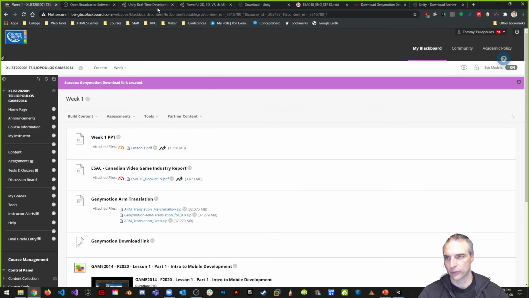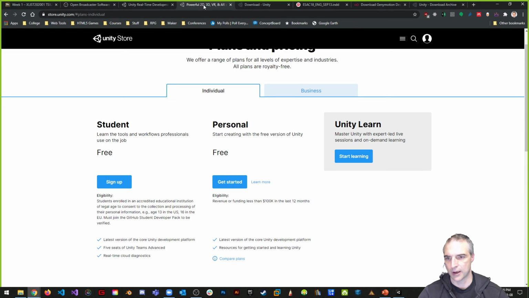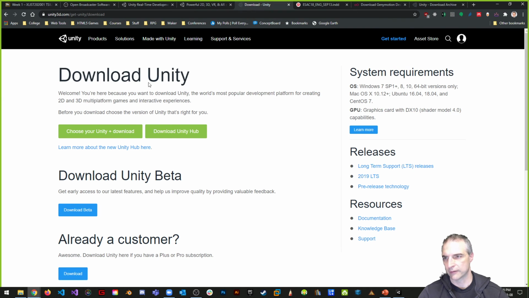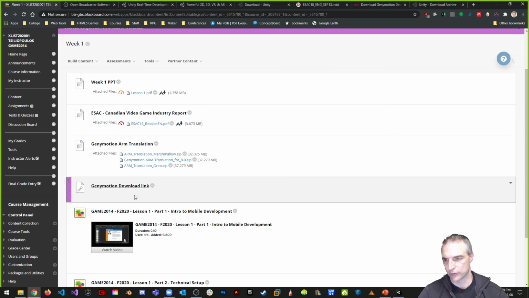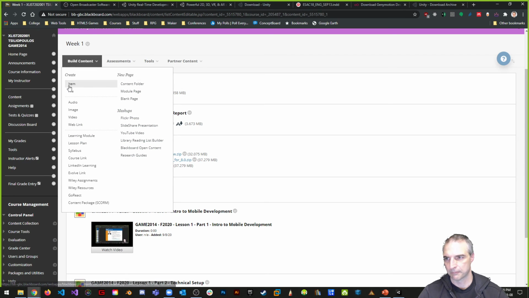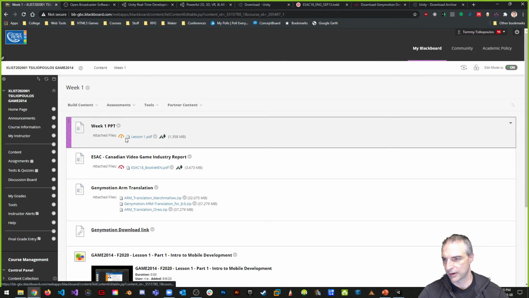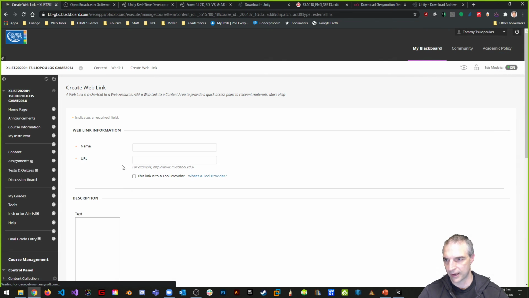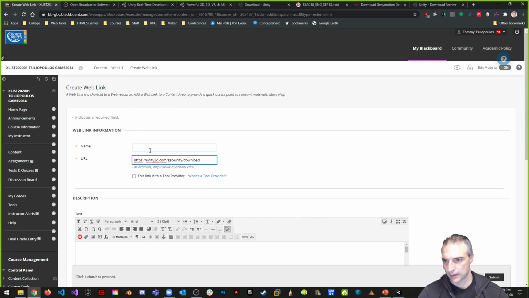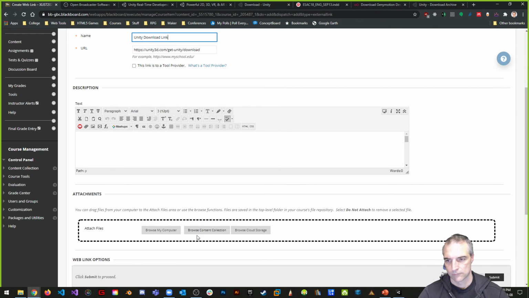On that, I might as well also give you, just in case you want to do this later on, the download link for Unity, which I highly recommend. Download Unity Hub. I'm just slowing things down so you can download Genymotion. That's why I'm doing it this way. So please download Genymotion now, because it takes a bit of time. Sorry, what I want to do is add a web link here, and we'll say this is the Unity download link.